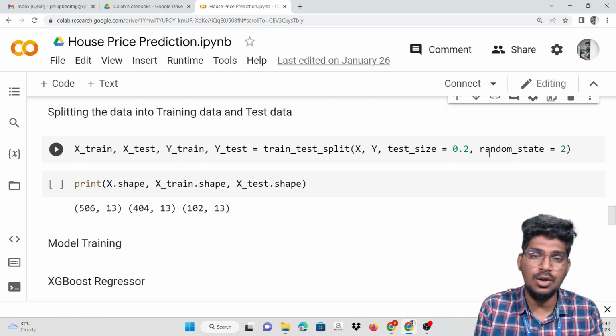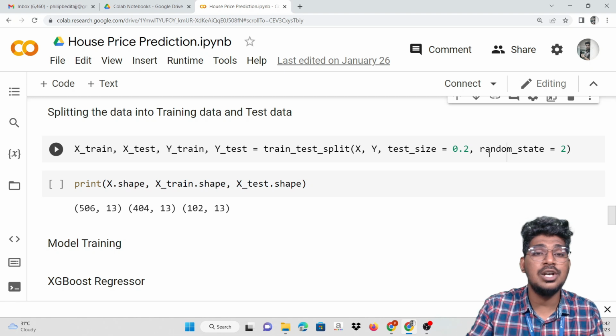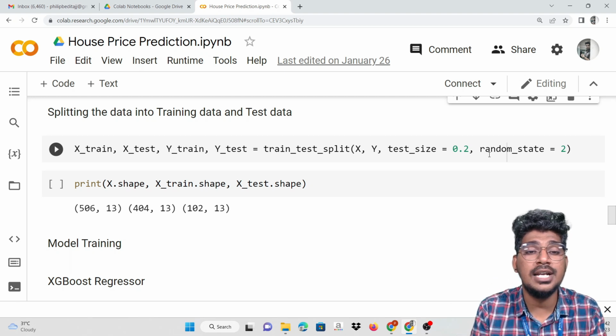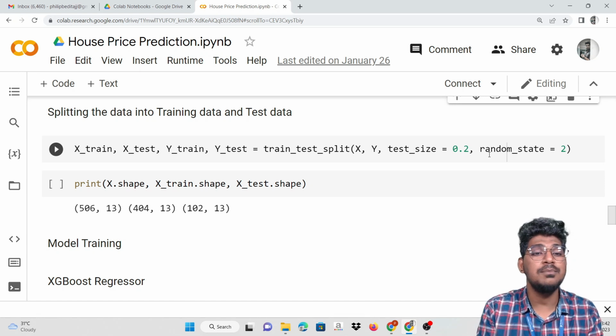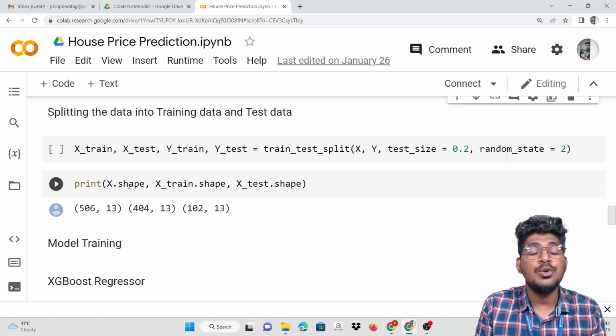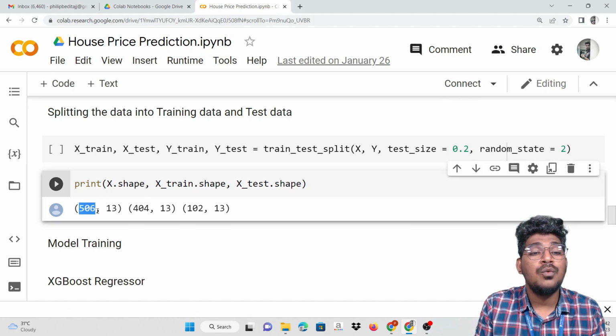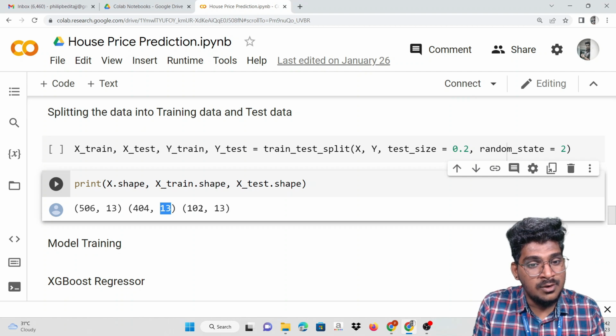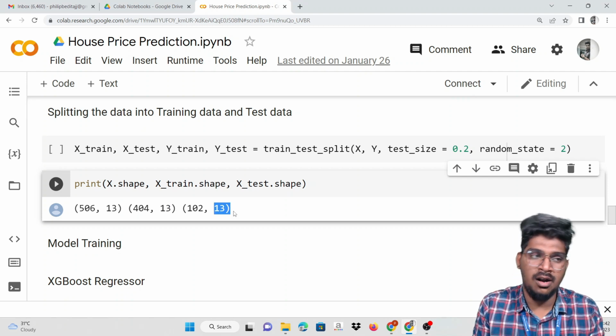The random state helps to fix the split. Once you run it again and again, it won't change the performance percentage of the model. So here we print X dot shape, which displays 506 rows and 13 columns. This is the rows and this is the columns. Then this is the 80% part, and this is the 20% part.